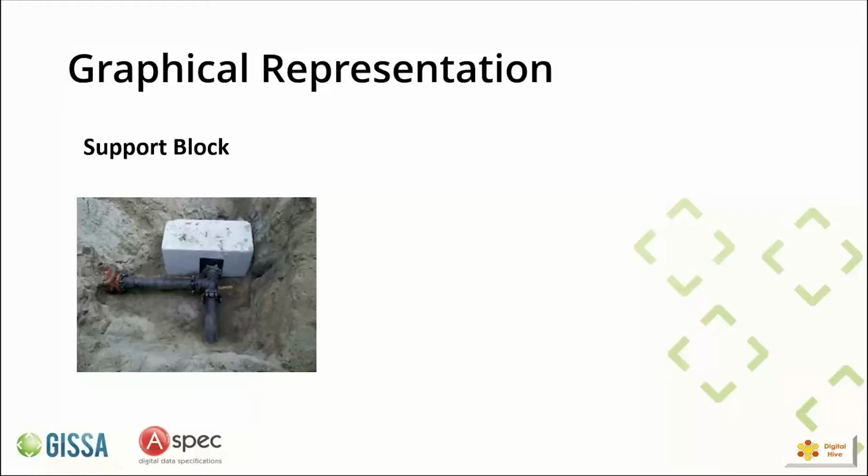Now, graphical representation. I want to give you a couple of examples. This is the third element. And we're often asked, how precise do we have to be with elements and matching to other elements and those sorts of things? So the intention is to represent what's there in the ground, particularly when it's subsurface.